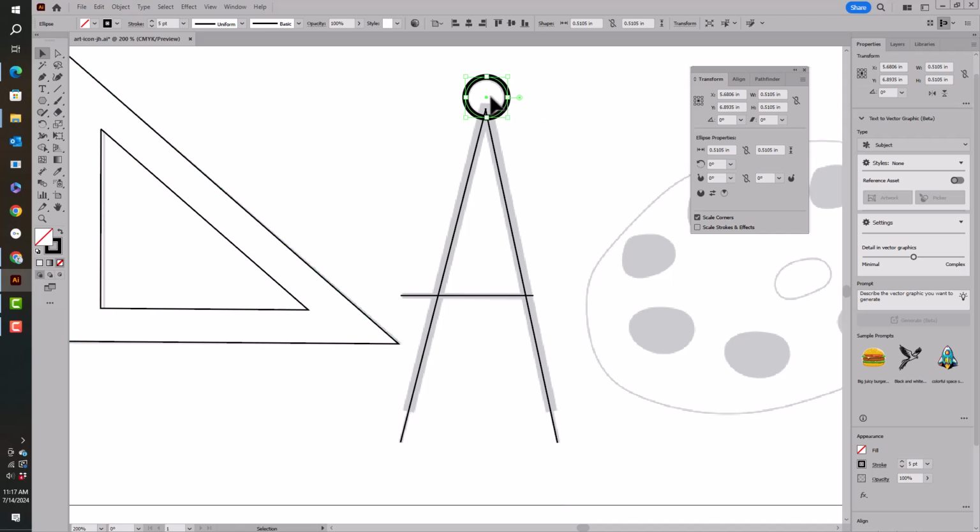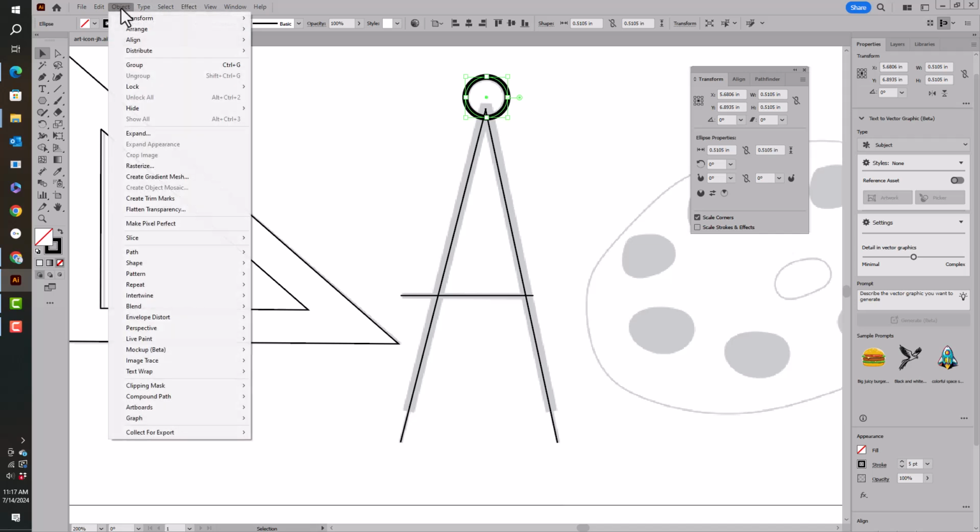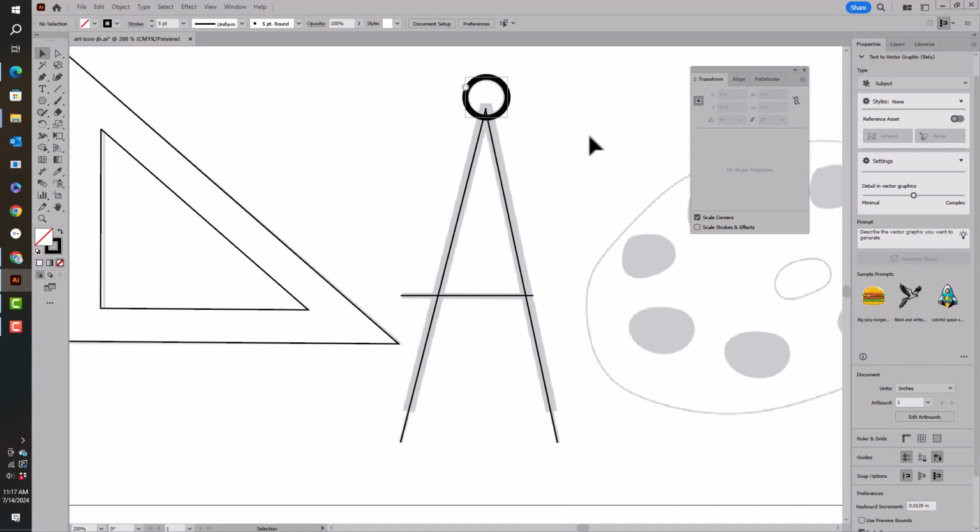You can then move the circle as needed so that it lines up with the drawing, and then go to Object and Lock Selection. We don't want it to accidentally move while we're working with these lines. Also, select the horizontal line and change its stroke weight to 5 points.